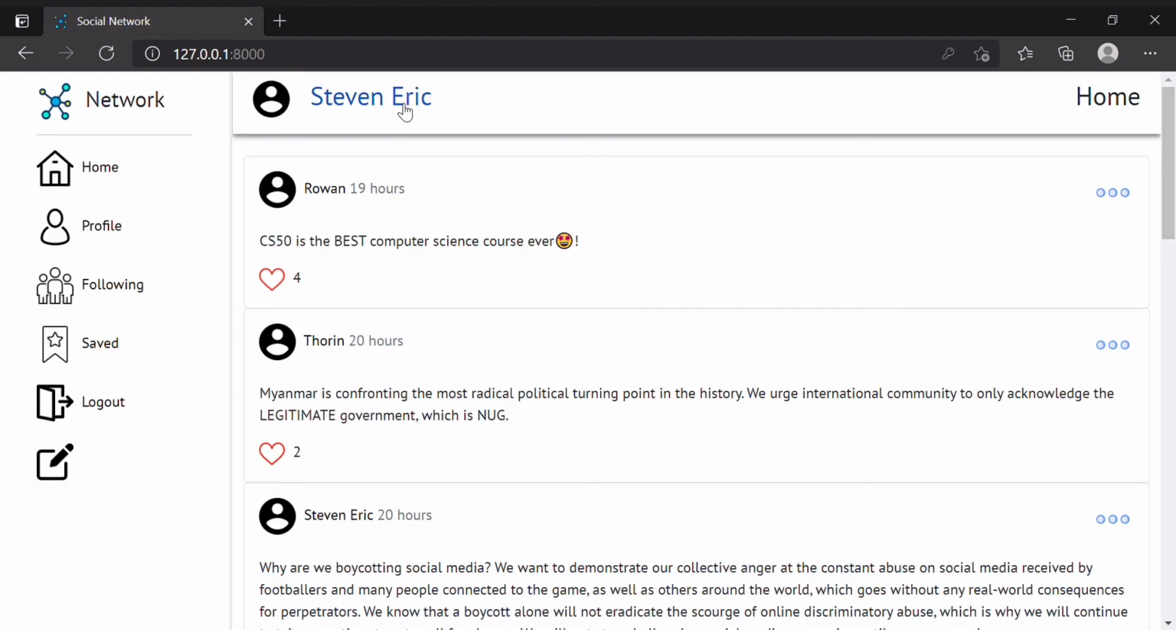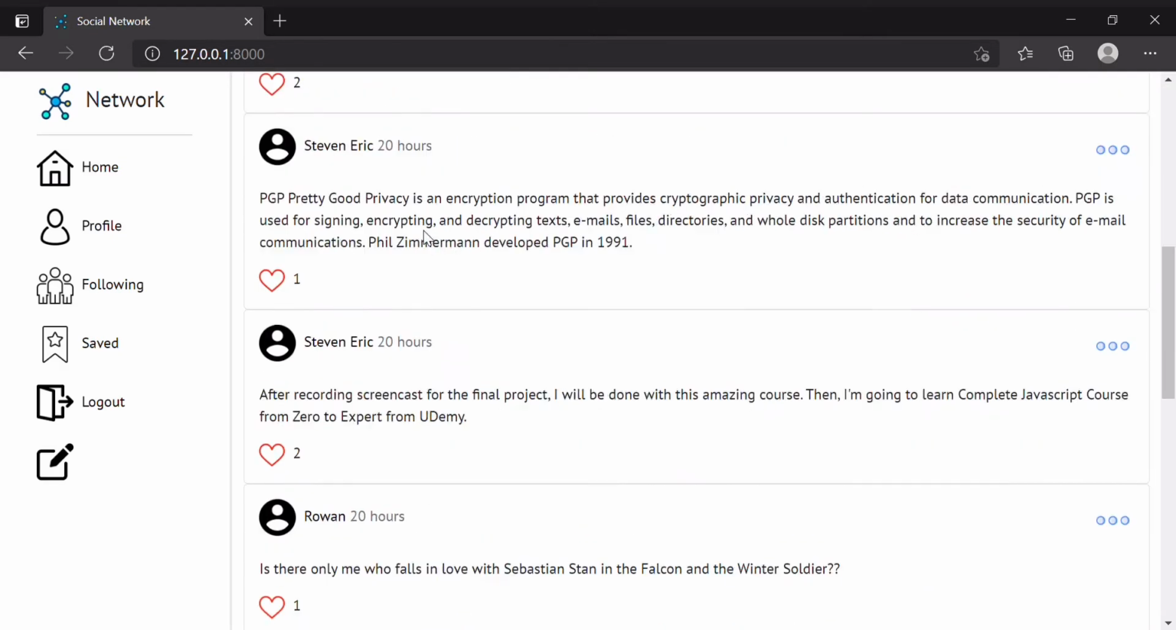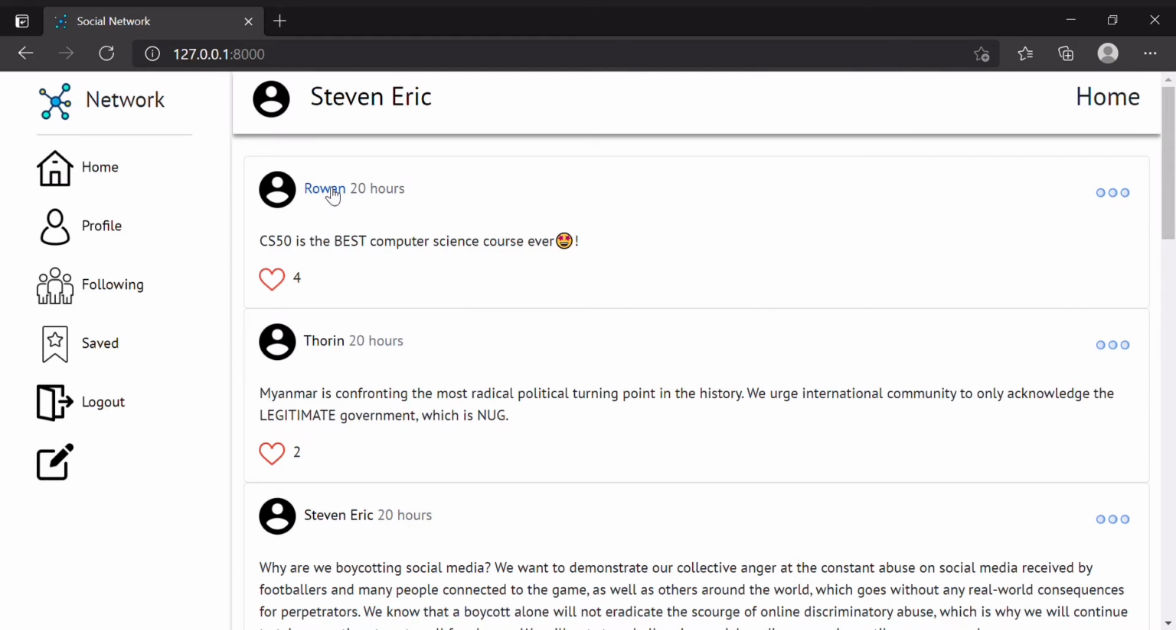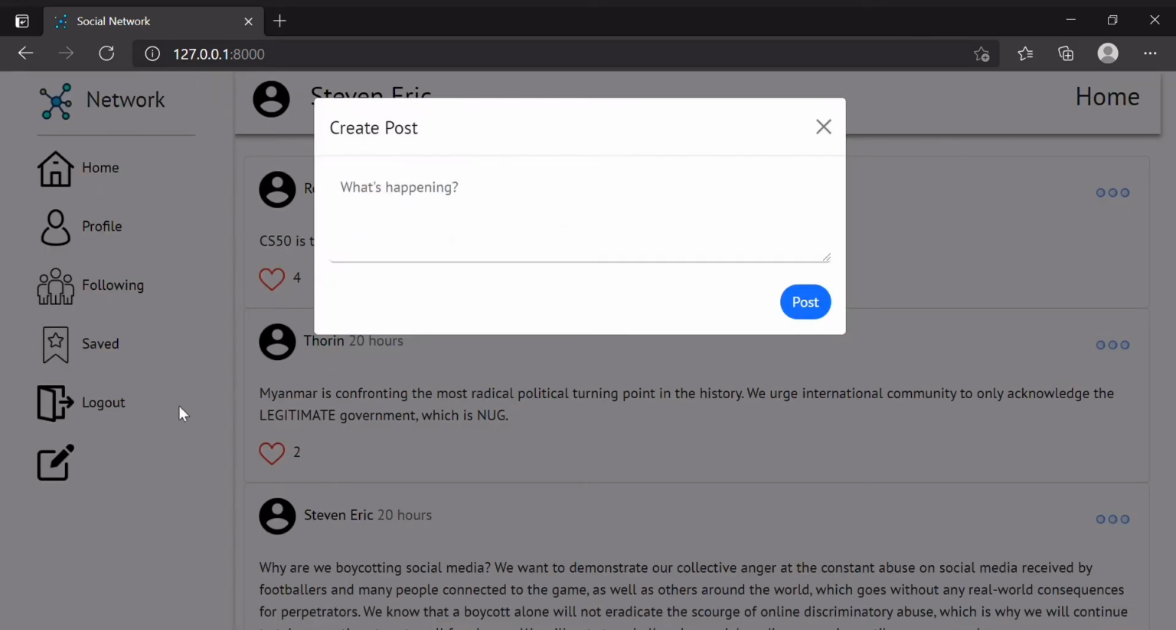Here's the homepage, and I've logged in as Stephen Eric, and this is the page represented by this icon, which displays all the posts of this website in reverse chronological order. Each post includes the username of the poster, when the post was created, the post content itself, and the number of loves. Well, let's create a new post by ourselves.